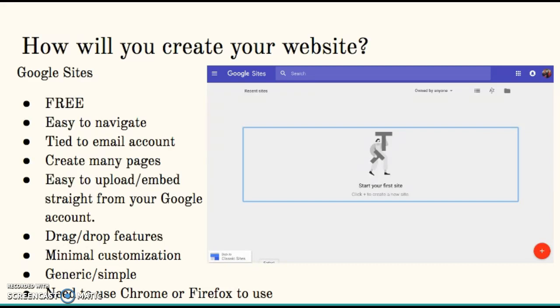You're going to use either Google Sites or Weebly. So here are some things that I found with Google Sites. It's free, easy to navigate. It's easily tied to your Google email account. You can create many different pages, easy to upload and embed straight from your Google account because you're able to drag and drop. However, there's minimal customization. It's a little generic and simple, but you must use Chrome or Firefox.